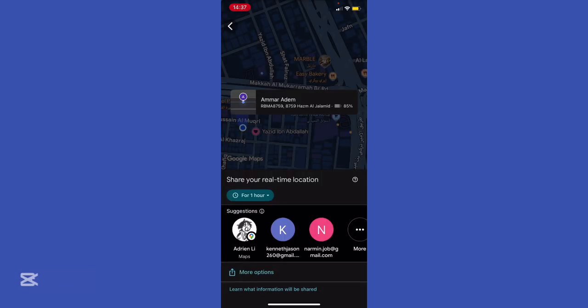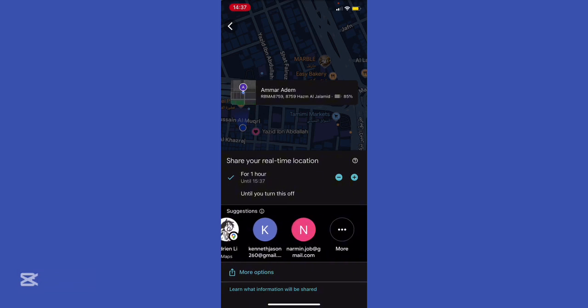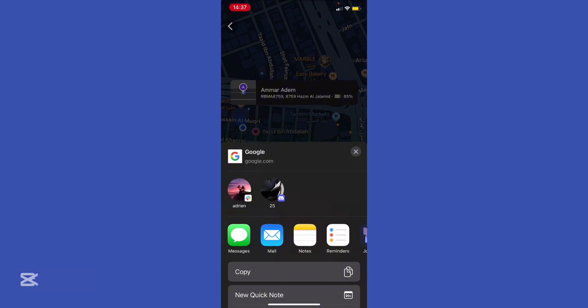And now you can share the location for 1 hour, or until you turn this off, or if you have a length on how much or approximately the average time you want to share this location, right? And you can hit more options right here if you want to share across social media, right?